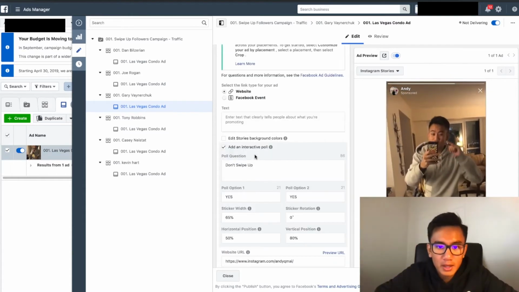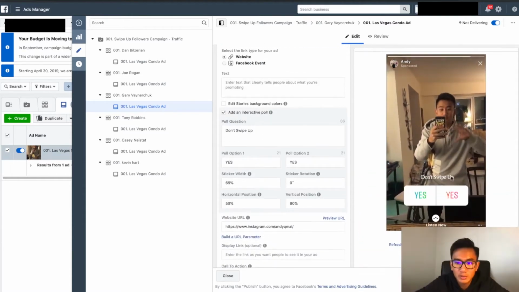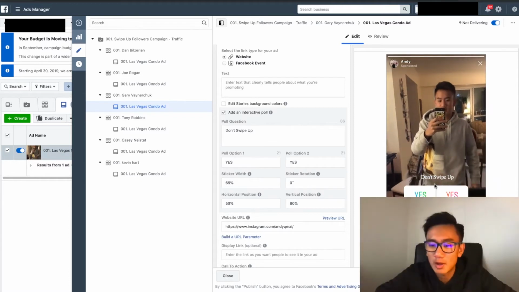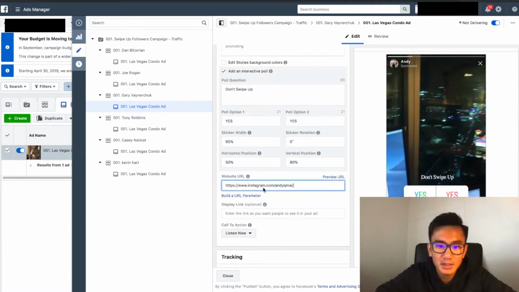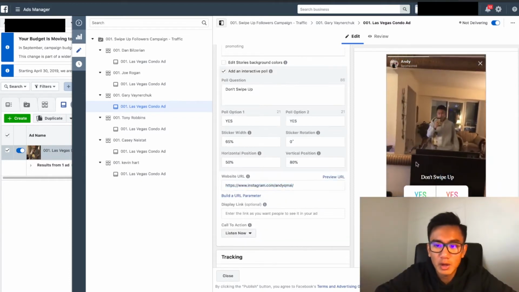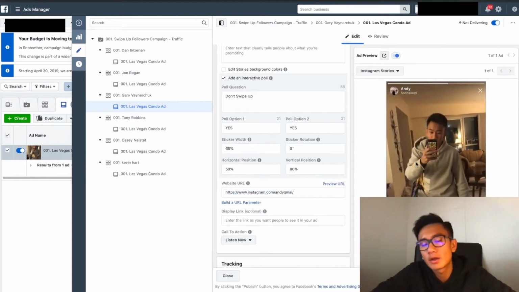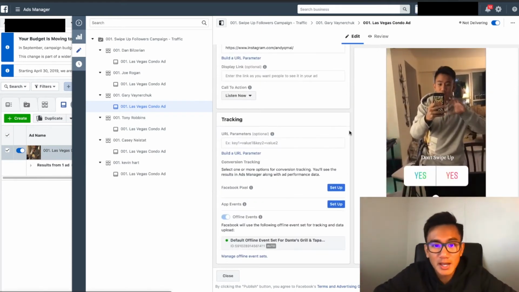Instagram format, and then I put in an interactive poll, so use a bit of reverse psychology saying don't swipe up, and I then placed a link to my Instagram, so when people would swipe up, my Instagram would pop up and they could go ahead and follow my page. So it's as simple as that.